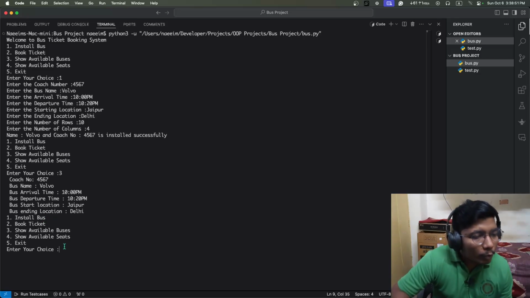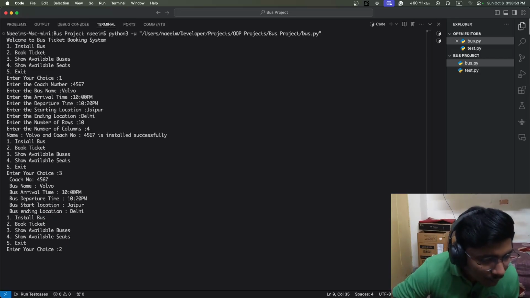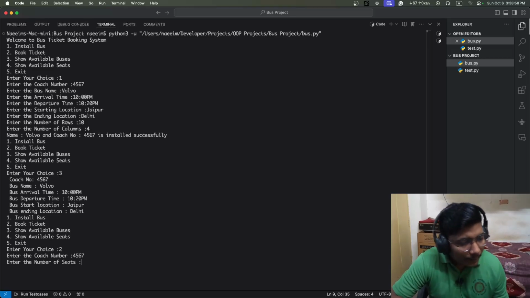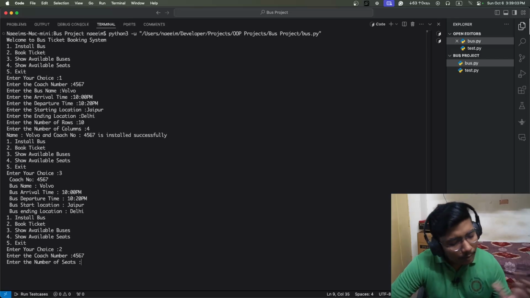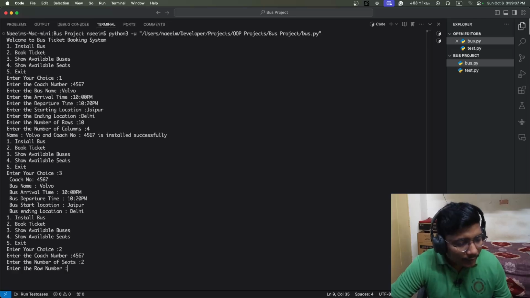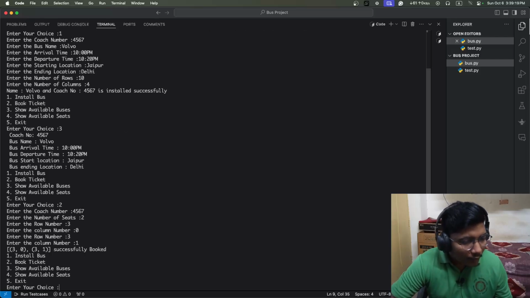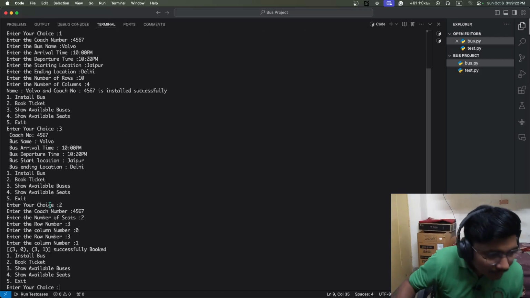Now we want to book a ticket. We choose option 2, choose coach number 4567, and the number of seats, how many seats you want to book for yourself. I want to book 2 seats. Now it's asking for the row number, which row we want: row number 3, column number 0, and for the second seat 3 and 1. And we get the message that 30 and 31 are successfully booked.